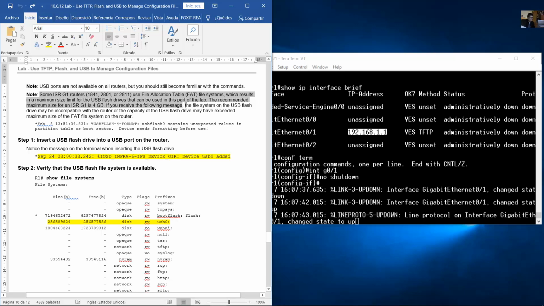If you receive the following message, the file system on the USB flash drive may be incompatible with the router, or the capacity of the USB flash drive may have exceeded the maximum size of the FAT file system on the router. USB flash format: usbflash0 contains unexpected values in partition table or boot sector. Device needs formatting before use.